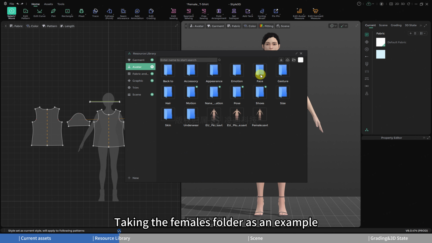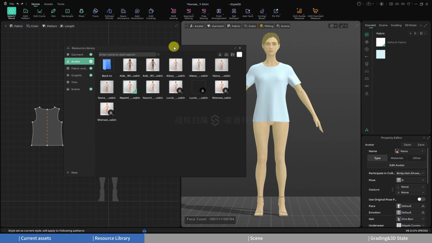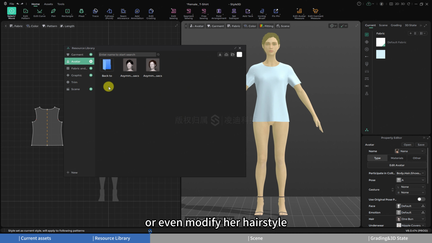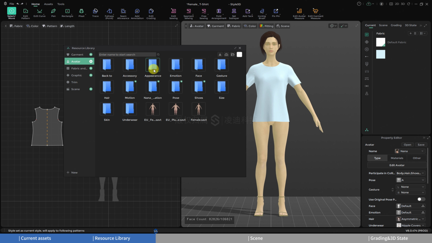Taking the females folder as an example, when you open it, there are several subfolders like skin, size, shoes, pose, hair, appearance, etc. The avatar we're using currently is Nana. After importing this avatar, we can edit its texture. For example, we can give her Naomi skin, and the 3D window will update instantly. We can also change her shoes here, or even modify her hairstyle. We can also select her appearance. These materials can all be applied by clicking.